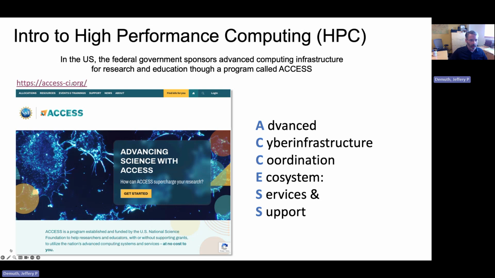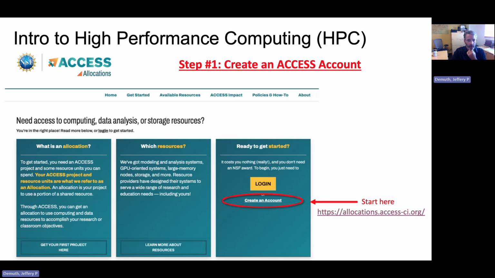If you go to the Access homepage, you'll get to something like this where you can get started. But maybe you can imagine if the federal government is providing millions, maybe billions at this point, of dollars in support for these giant computing systems, there has to be some governance, like who gets access, how much access, things like that. And so that starts to get into why you need credentials to be able to do compute jobs on these systems.